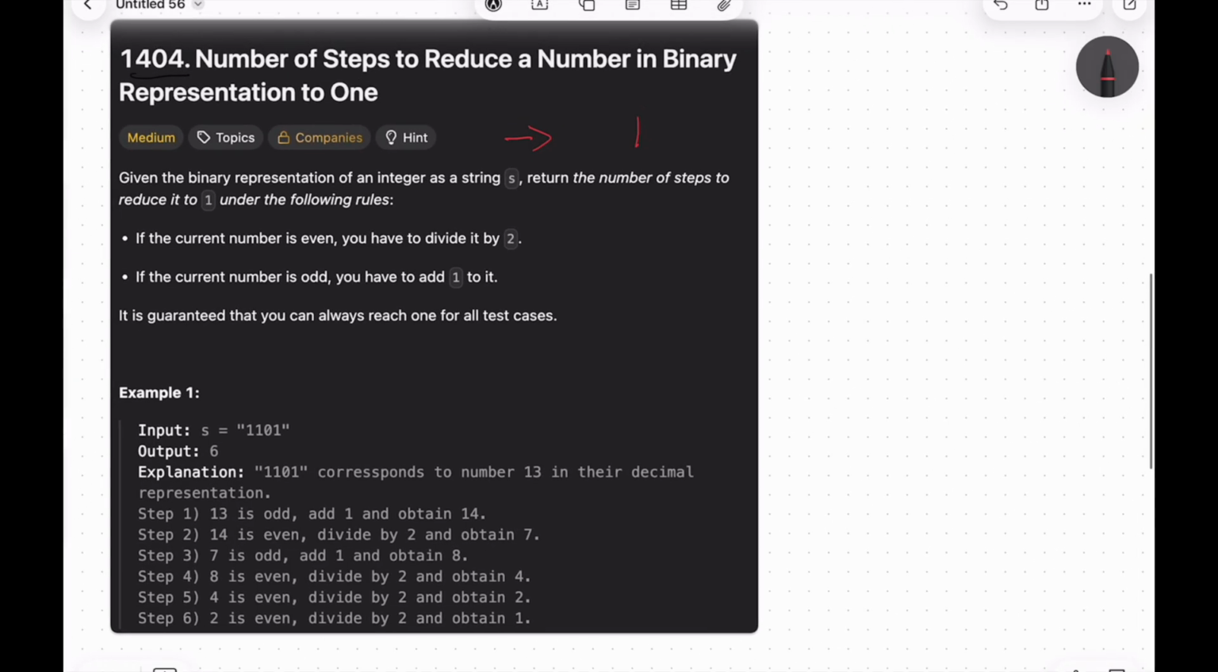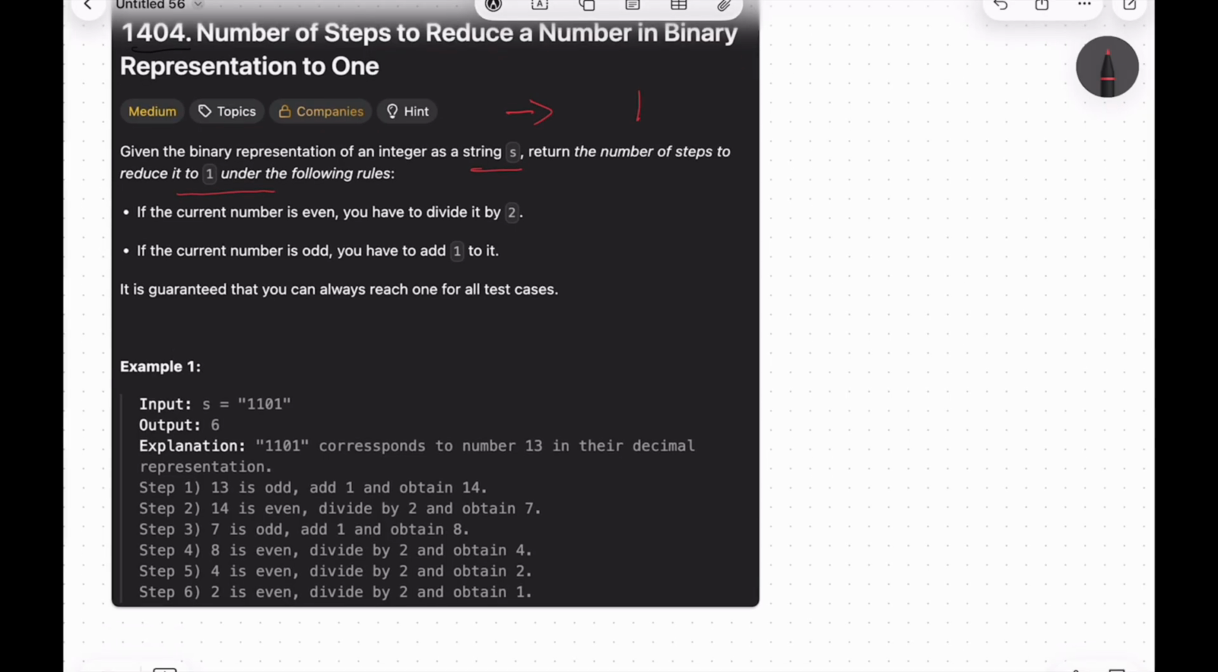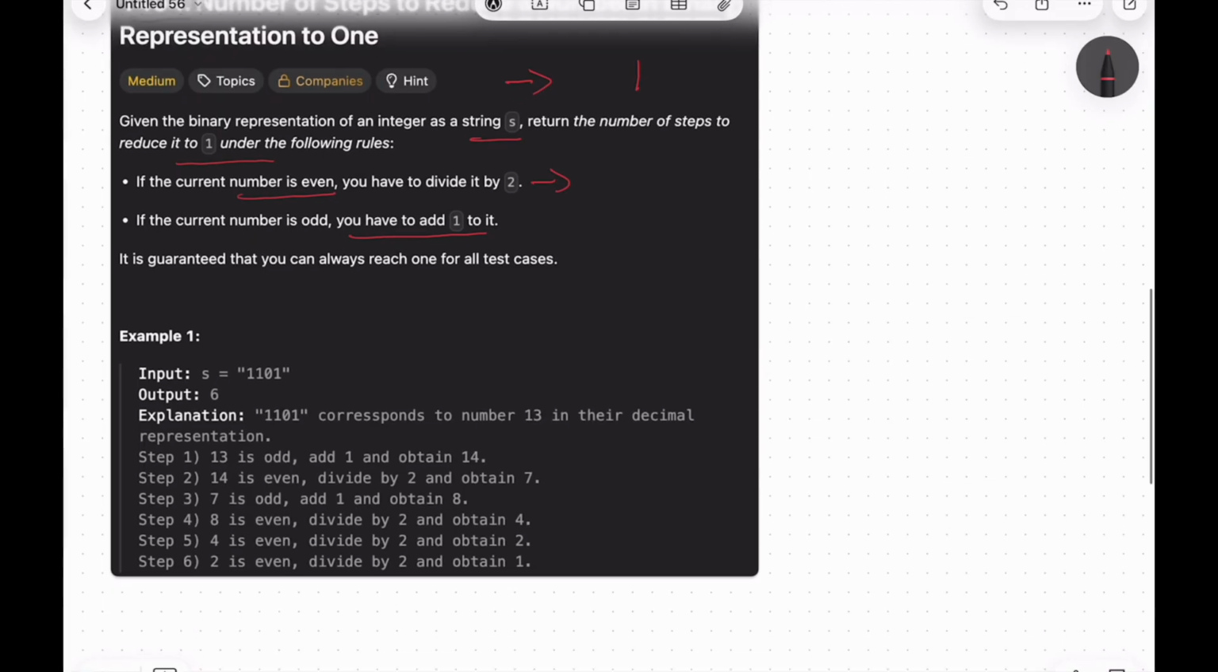We are given the binary representation of an integer as a string s. Return the number of steps to reduce it to 1 under the following rules. We are given two rules, and we have to follow only those two. If the current number is even, you divide it by 2, and if the current number is odd, you add 1 to it. It is guaranteed that you always reach 1 for all the test cases.